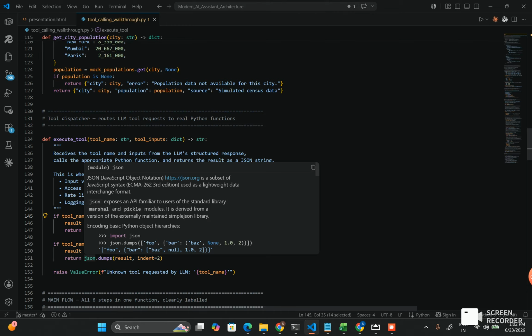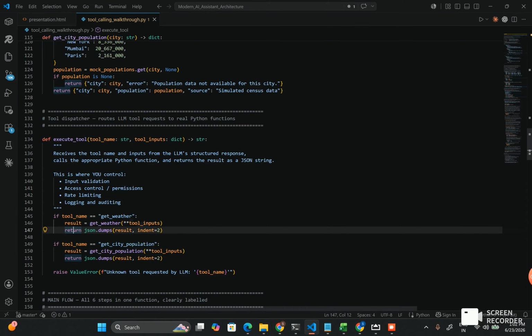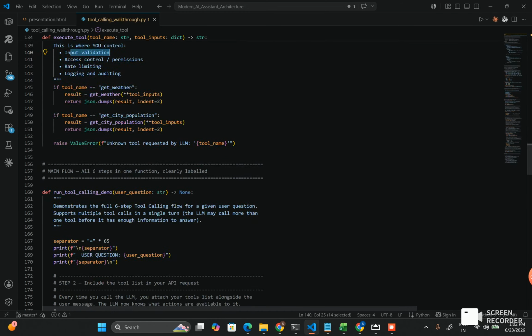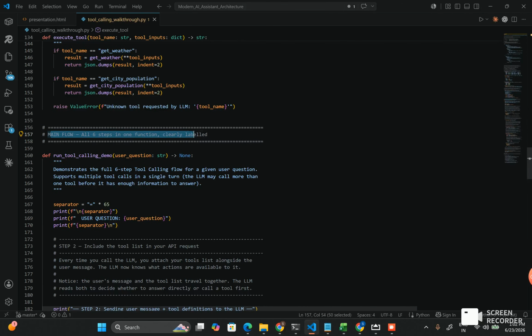This is also where you would put security checks, rate limiting, logging and auditing, input validation. The LLM asks, but you decide what actually runs. Now, let's come over here to the main flow, all 6 steps in one function.